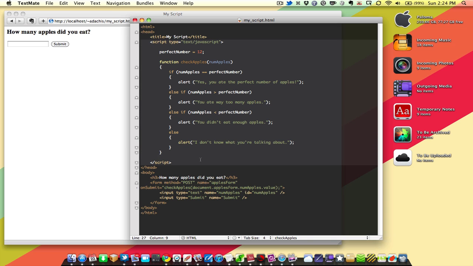Now, we can make it a lot more complex and start using all sorts of other things, but let's just pat ourselves on the back right here and say, hey, we made our first really simple application, and we've written some code in JavaScript. Good job.